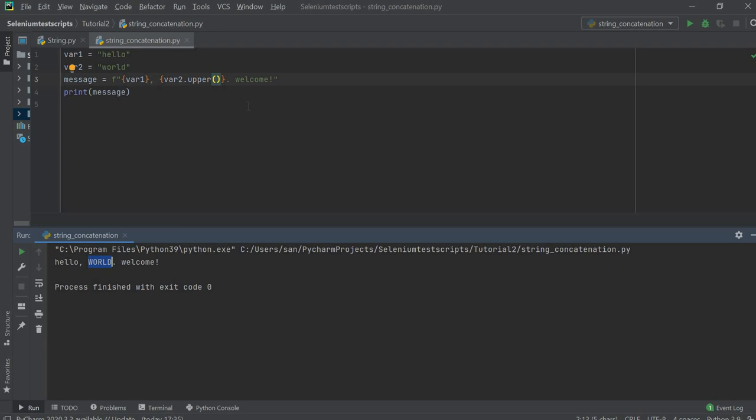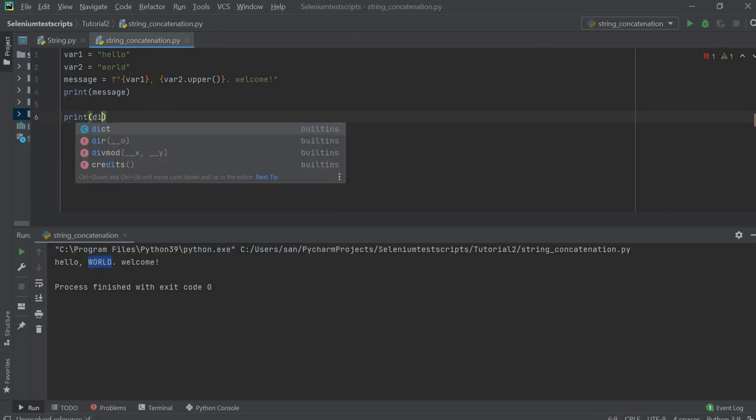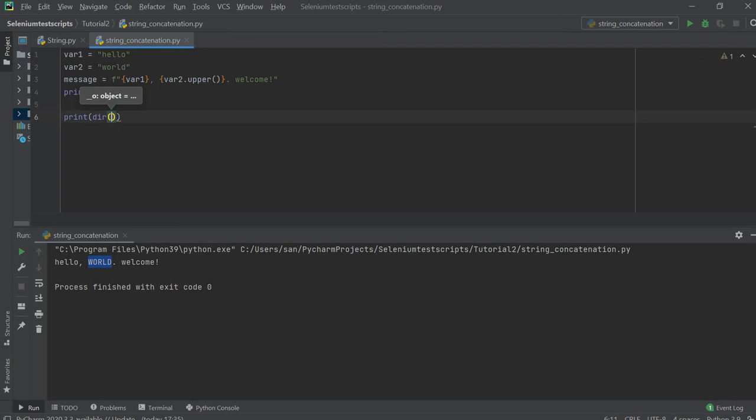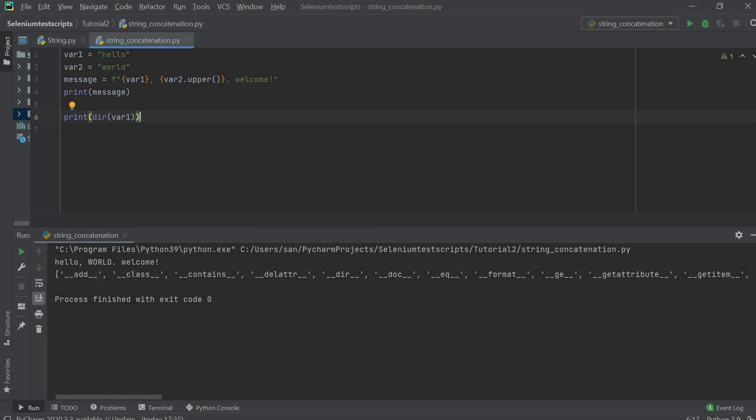So you can use any function which is applicable, and if you want to know what functions are applicable on this particular variable, simply print dir and write the name of the variable. So I'm using variable 1 and simply run this. It will show you the list of the functions which are applicable on this variable.